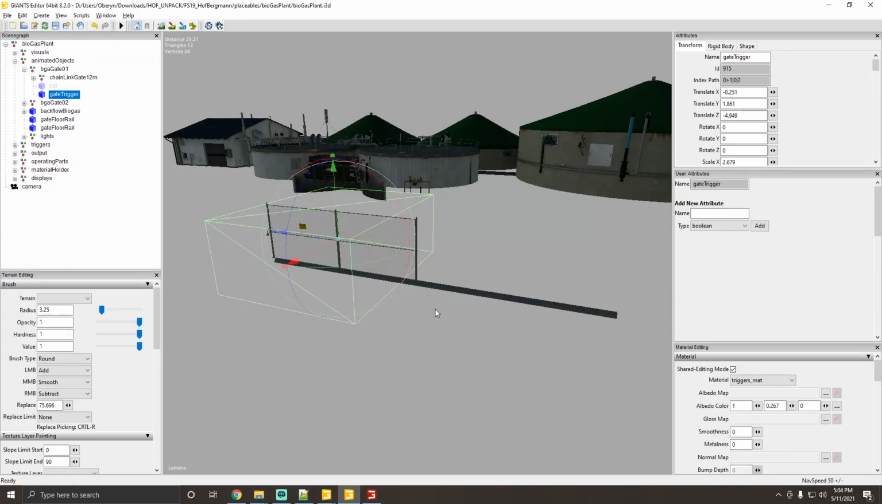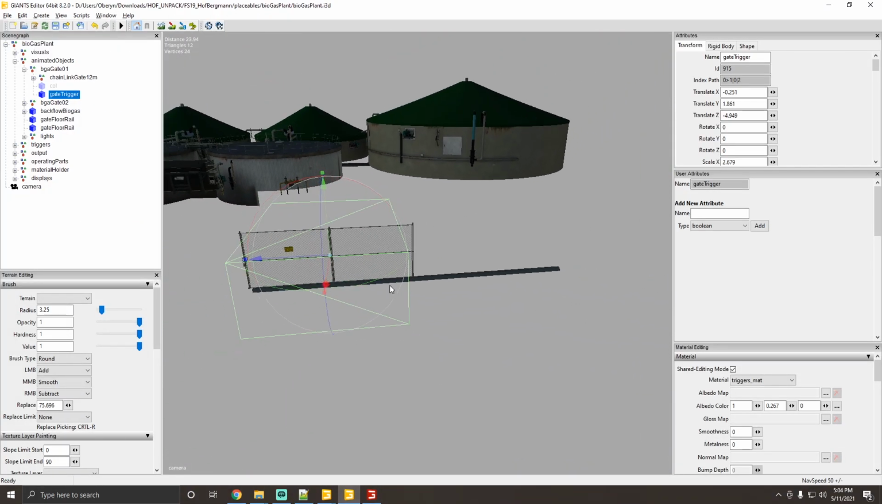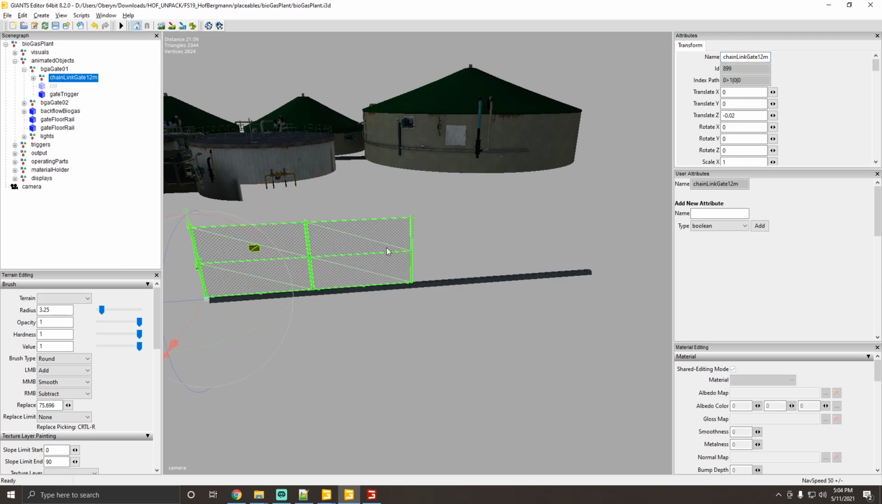attributes. Do you remember when we added attributes earlier in the lesson? You'd have to add the attributes to this gate. Okay, over here, see, it has no user attributes. You need to add that yourself.